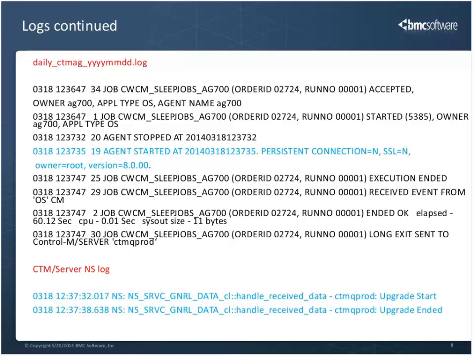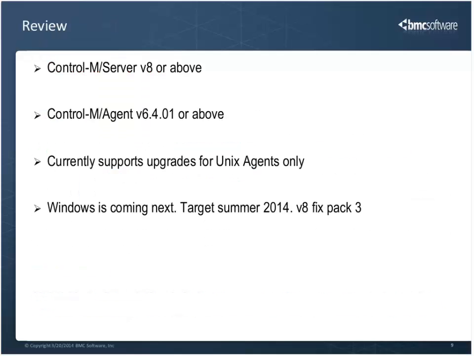In the next slide, there's a recap of the upgrade requirements. Let's take a look at this one to refresh our memory of what we need to do to get ready to upgrade with no downtime. As mentioned previously, to enable upgrade with no downtime, the Control-M server must be version 8 or above. The Control-M agent must be installed on Unix or Linux and can be any currently supported version, which at the moment is 6.4.0 or above.